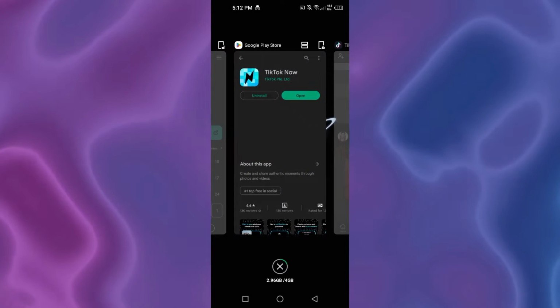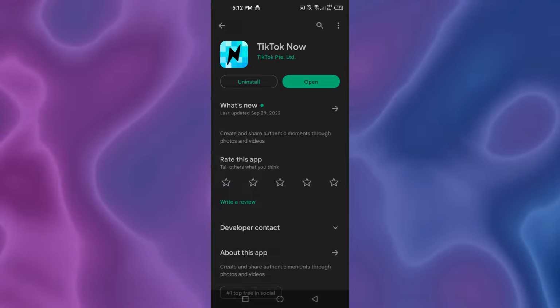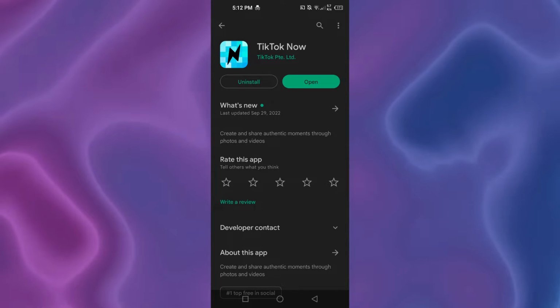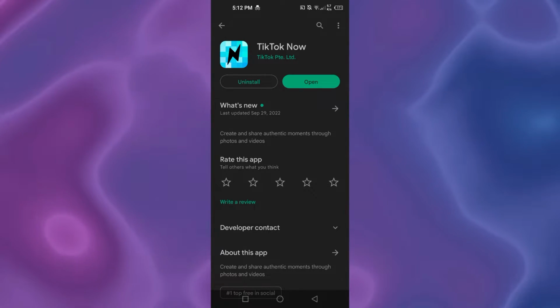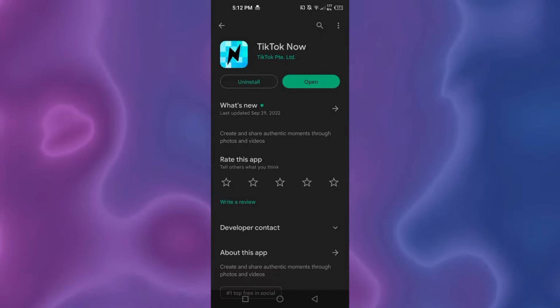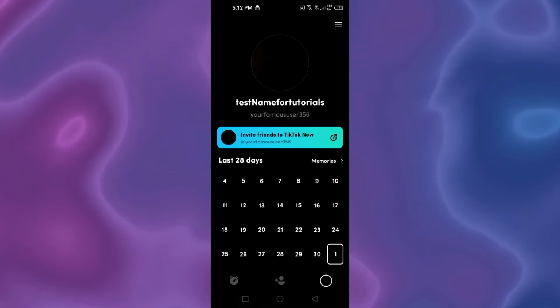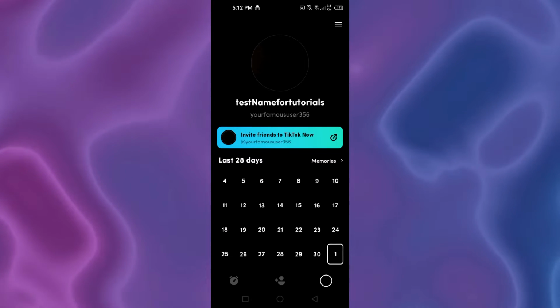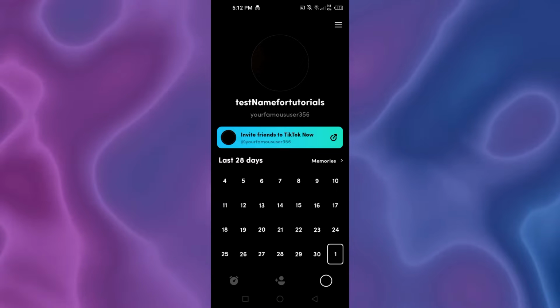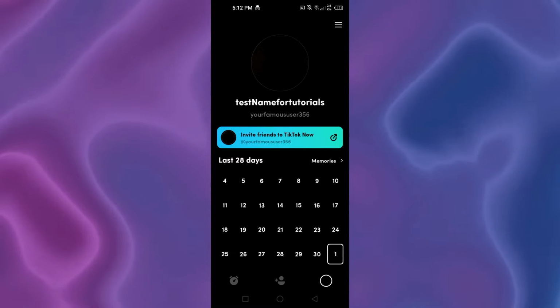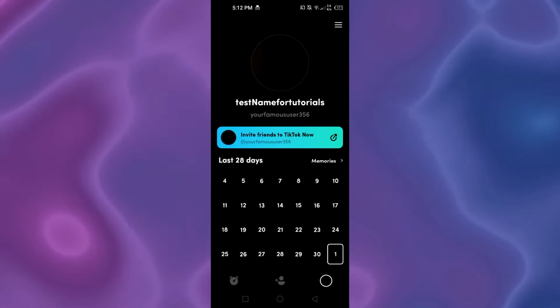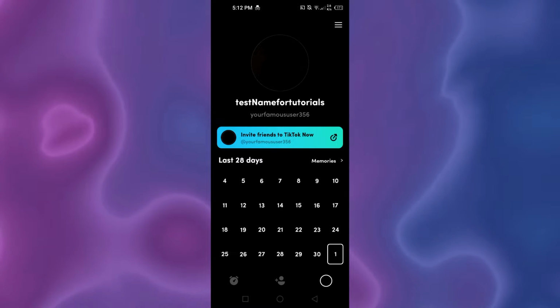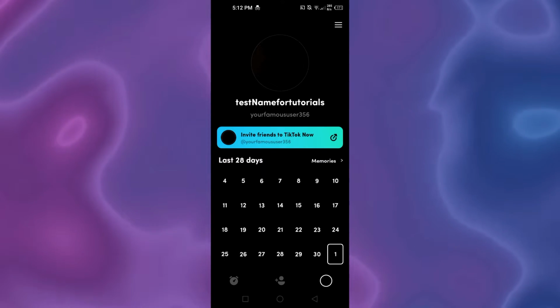First of all, if you have iOS or Android, just go to your Play Store or Apple Store and download the TikTok Now app. Once you download it, it will look like this and you just have to click on open and it will take you right here. If you have a TikTok account, then you will just sign in with your TikTok account to your TikTok Now. It will have the same profile picture, the same name and the same settings. If you have a private account on TikTok, then this is also going to be a private account.